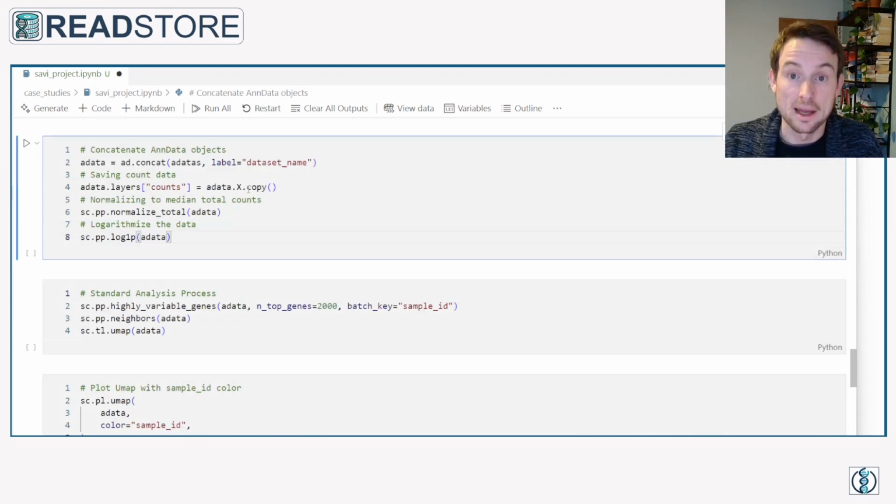After we've prepared our data sets and saved the processed AnnData into our ReadStore database, now we're going to the more single cell analysis, and we start by concatenating all our AnnData sets into a single object, because we want to have one object that contains all the cells from the 17 different data sets. For this, we use this concat operation, and this will also maintain the metadata that we stored for each cell.